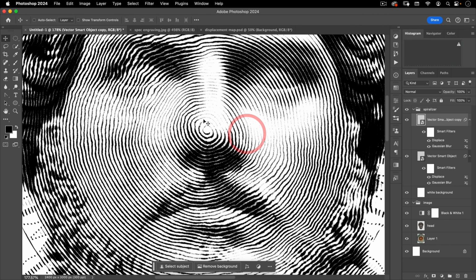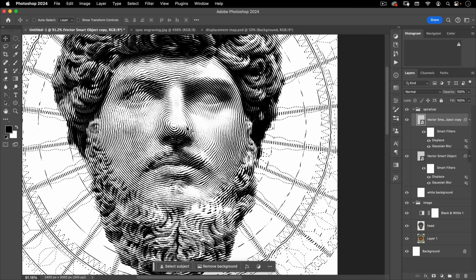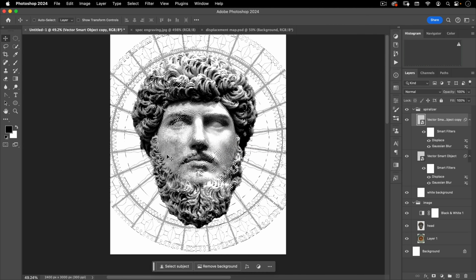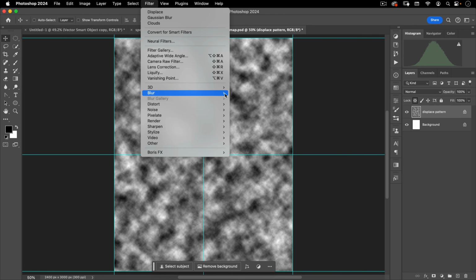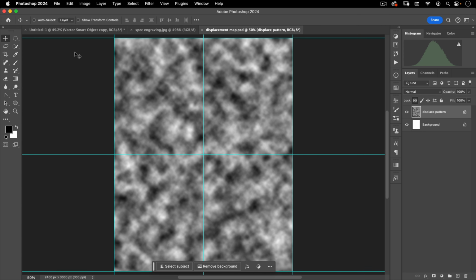I'm going to do it 20 just so you can really see the effect. There you can kind of see how strong that effect is. I think this is too much and also a little bit too noisy. Like, I like the stronger distortion, but it's too much. So we have two options here. I can just blur my displacement map. Let's go ahead and do that. And I'm going to lock the transparency so when I blur it, I don't get any transparency along the edges. And let's maybe do 8 pixels and then hit save.